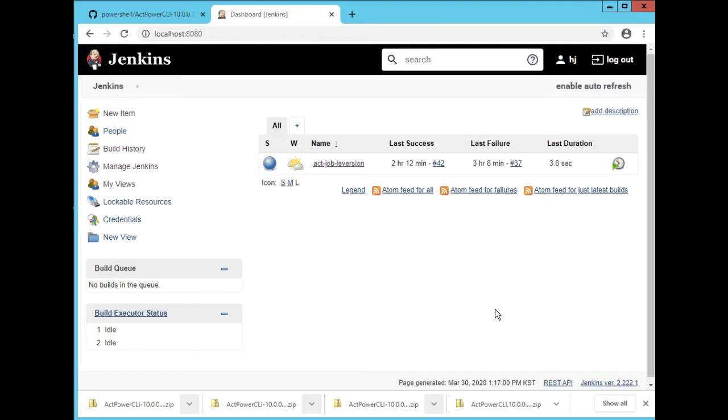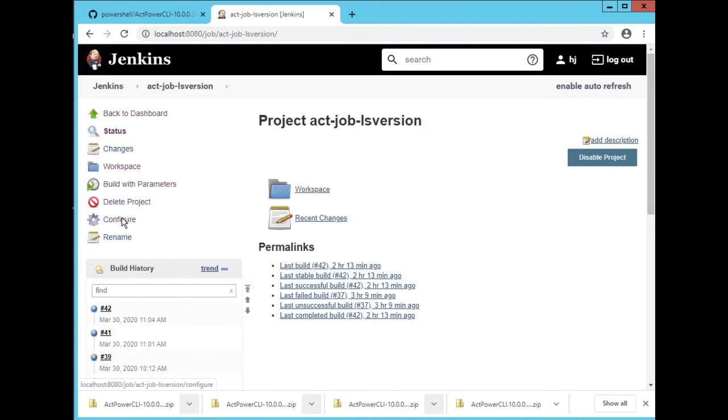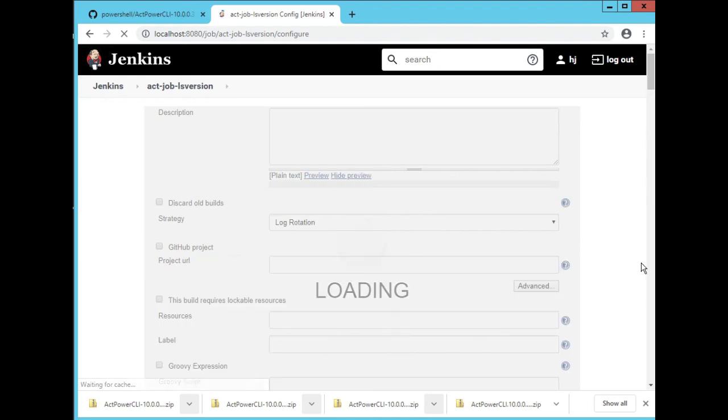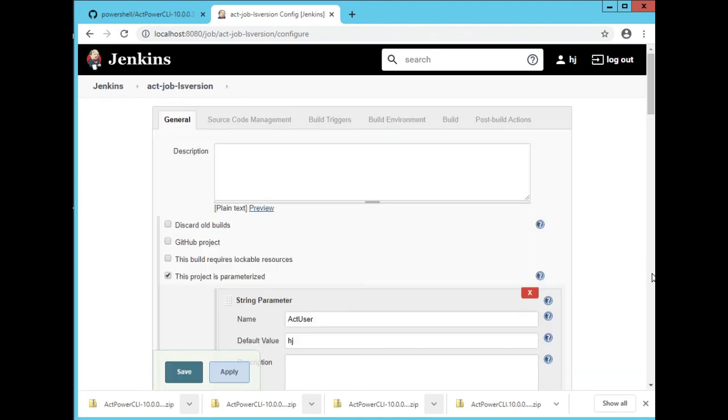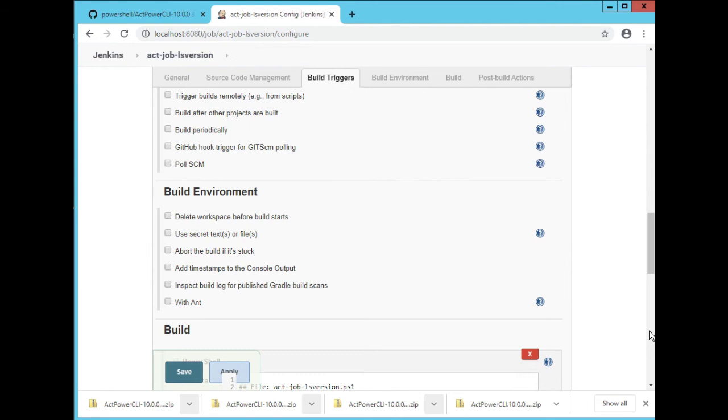So here we see a Jenkins example. Now, Jenkins is one choice, there are many choices, but look, this is a very simple demonstration. If I choose a Jenkins build and I go configure, what we can see is within this build, we have defined a couple of variables. One is the act user, so there's the name of the user, and the other is act pass, and it's obviously concealed, so that's the password, and in this case, we've got act IP, so the IP address of the appliance we're going to fire this build at.